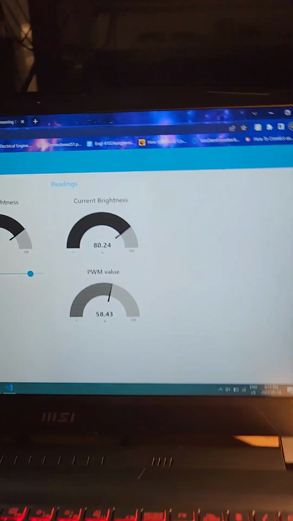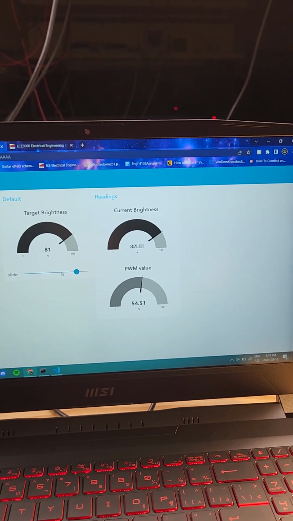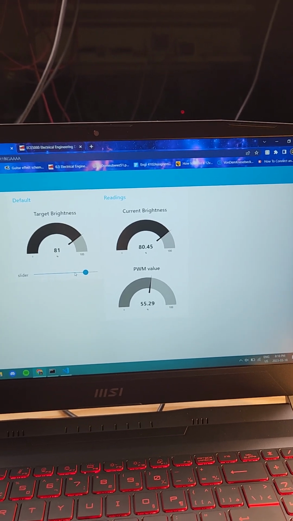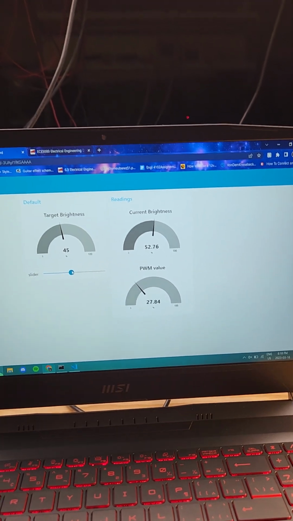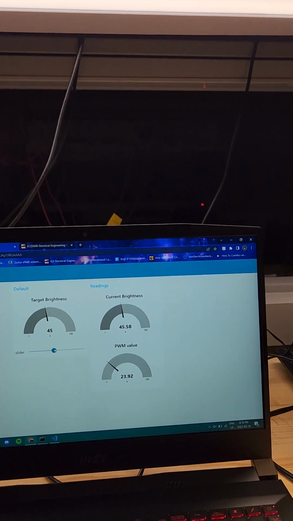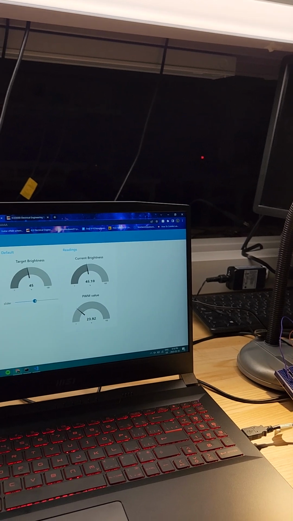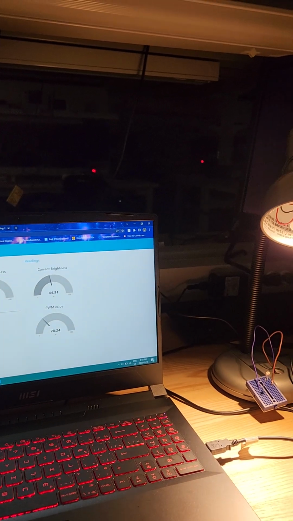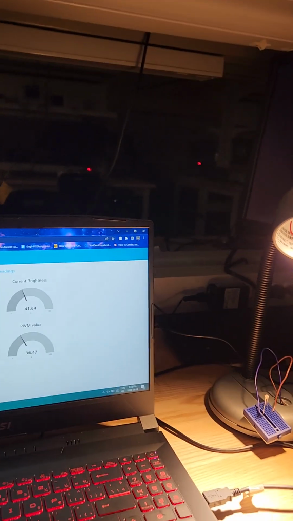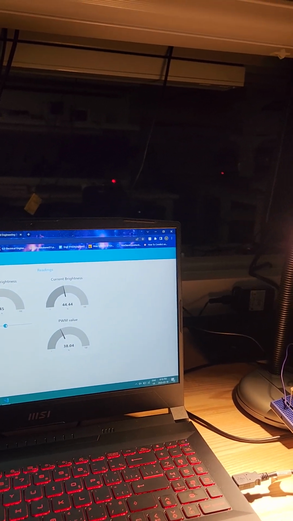Were the room to be brighter, say if this overhead lamp was turned on, then the system would adjust such that the pulse width is lowered to keep the current brightness the same. So if we change the target brightness here to be 45, then with this overhead lamp on, we'll see that the pulse width modulation is at 23%. If we then keep the target brightness the same and dim the external light, the pulse width modulation is going to increase to keep the target's brightness at the same level.